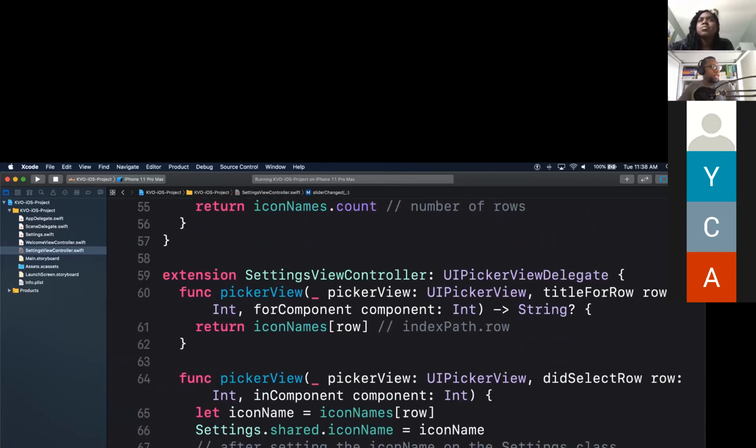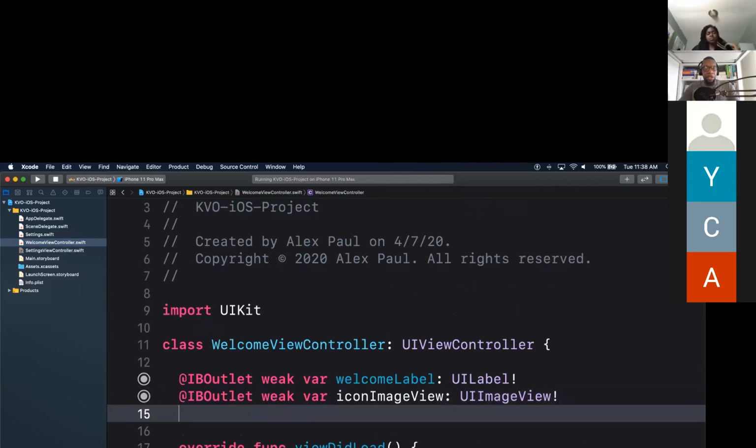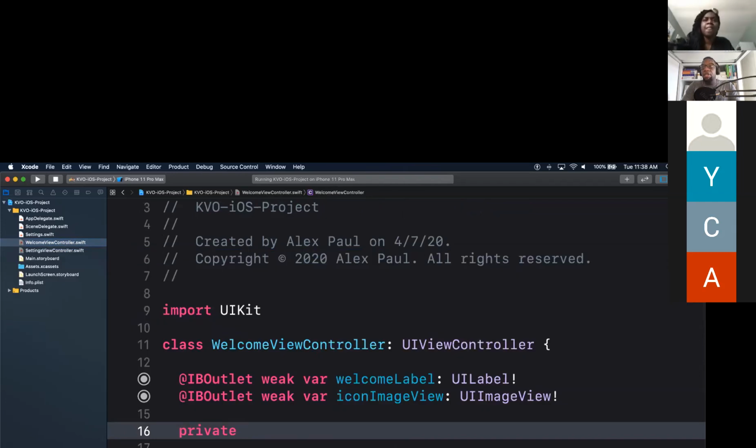So I think we're good with this particular view controller. Let's now go over to our welcome view controller. There's nothing else yet. Make sure you have your labels connected and your image view connected. And let's go ahead and set up observation here. So private.